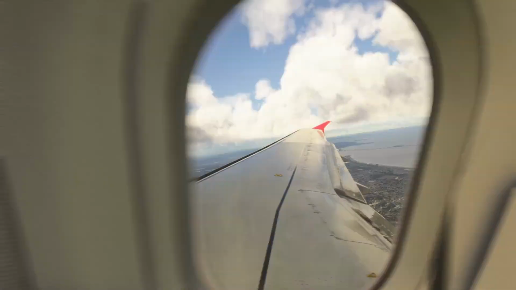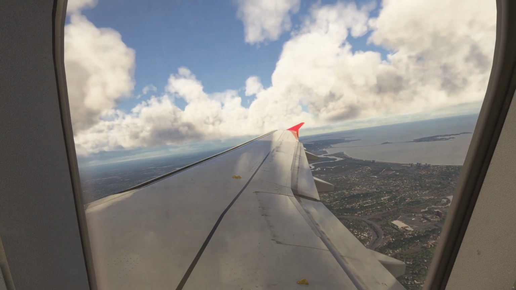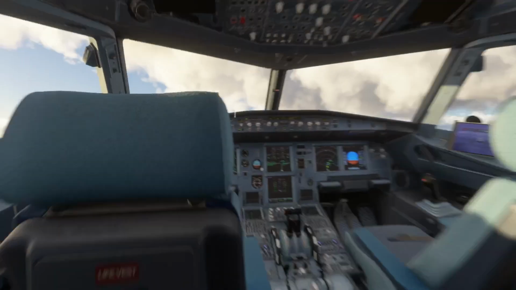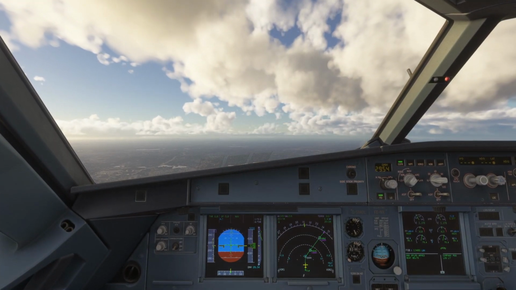Better speed, go flaps up. This is my first time flying the Phoenix in Microsoft 324 as well. This is so far awesome.